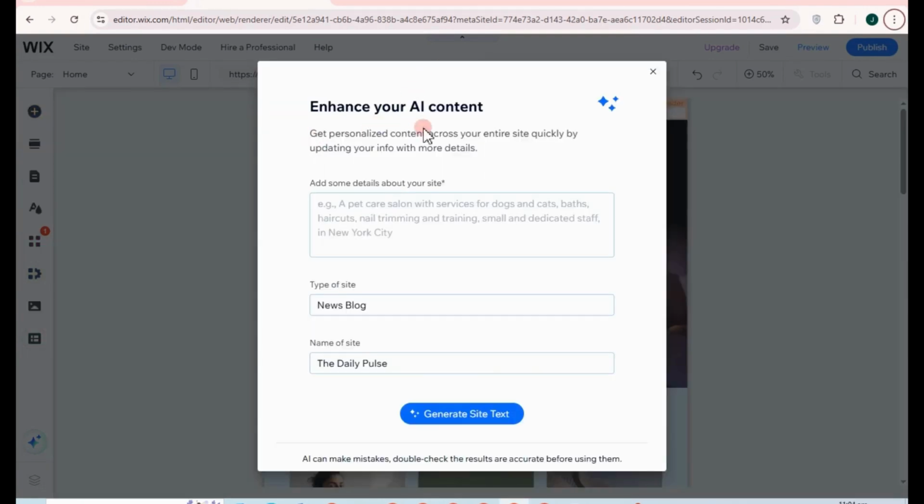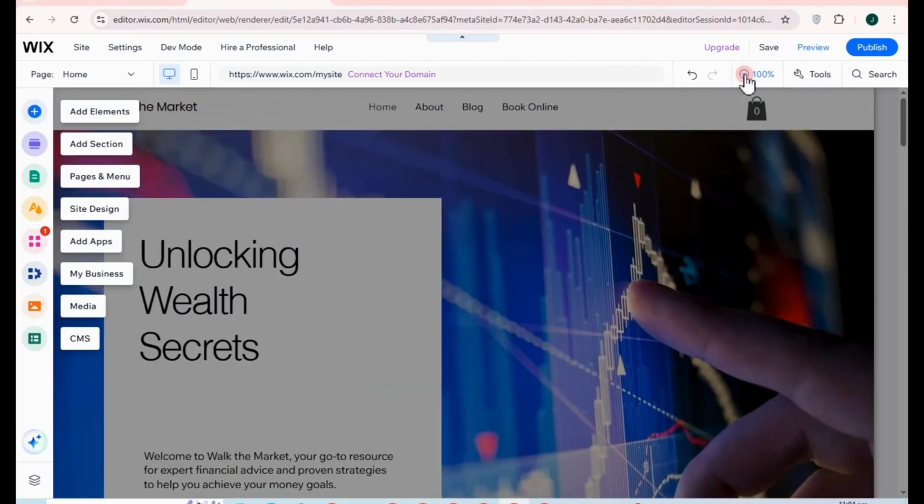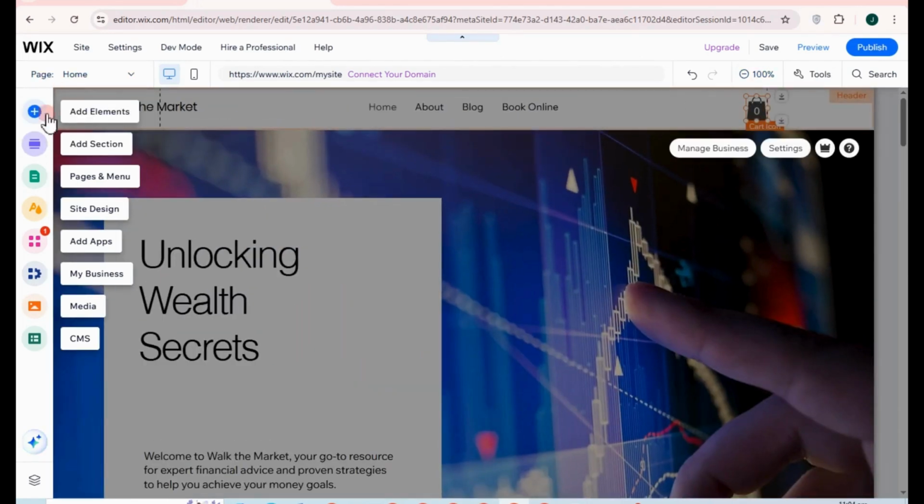So you will see this enhance your AI content. You can just basically generate a site text, but actually this one is optional. So you can tap on X. And here it is. Now, in order for you to see it fully, you can tap on this zoom to 100%. On the left side, you can see here features such as add elements, add section, pages and menu, site design, add apps, my business, media, CMS, and so on.